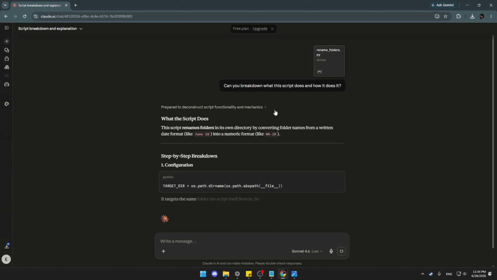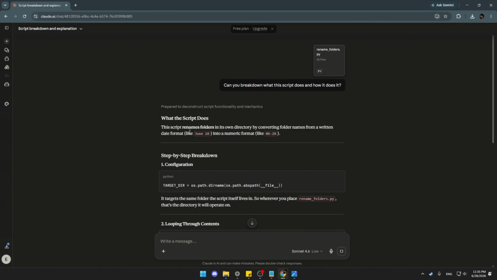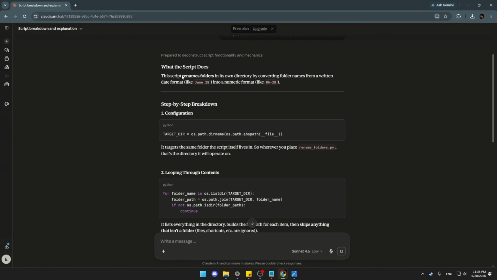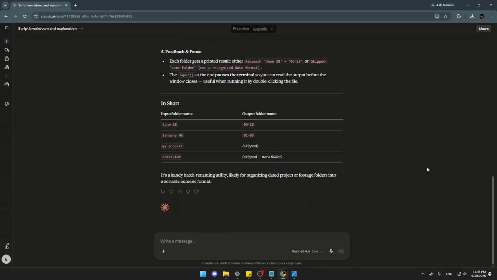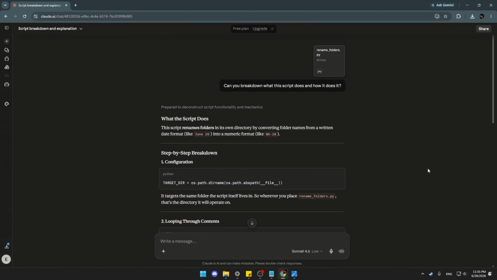And now after just a few seconds, it's already finished analyzing the file about what it does and how it does it. So as you can see, here is the breakdown. That's just one way of uploading code files to Claude.